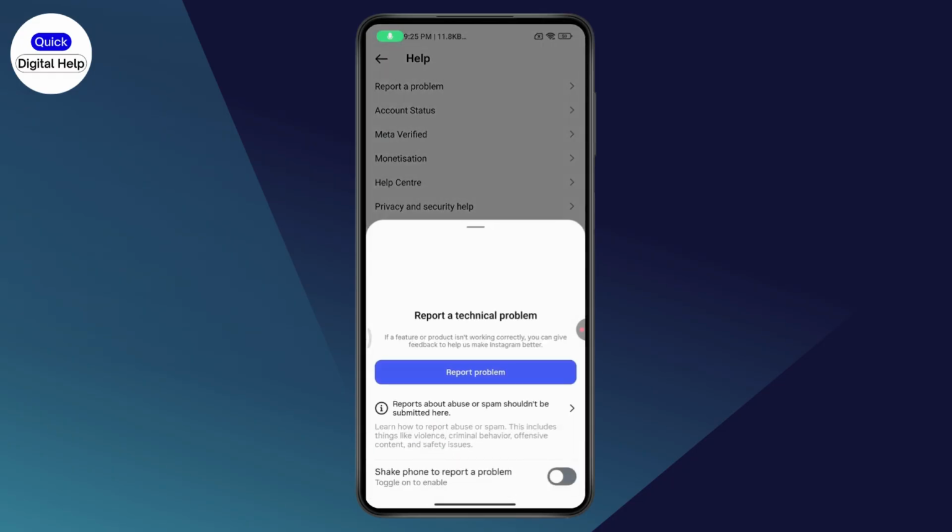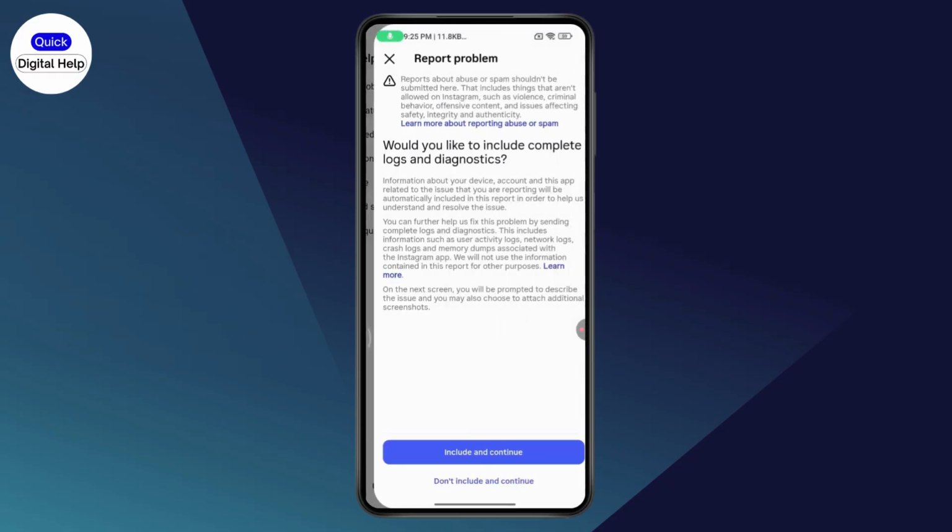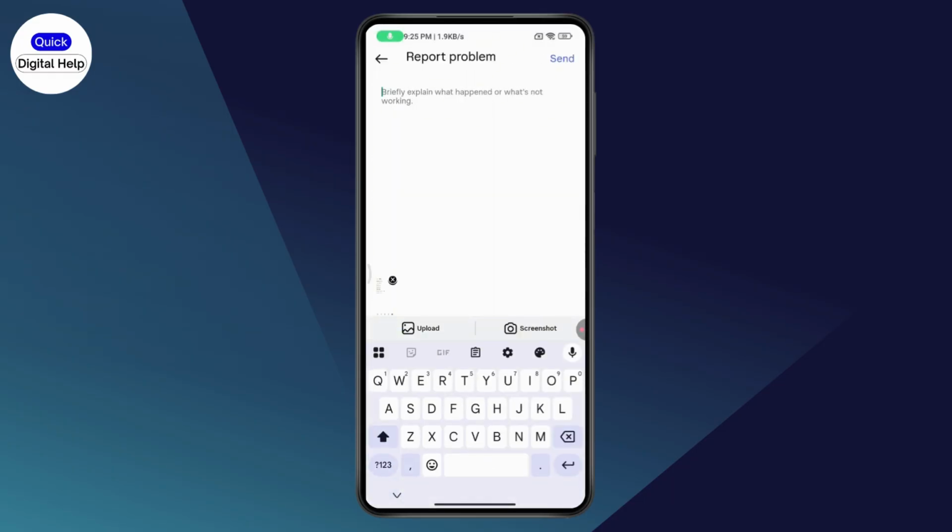Under that, tap on report a problem, tap on report problem again, and tap on don't include, and here you can briefly explain what happened. So you need to type, hello Instagram, kindly enable my audio call feature. I don't have that feature, it's missing from my Instagram. After that, you can go with send, or you can also upload some screenshots if you want to, and in this way you'll be able to fix your problem.